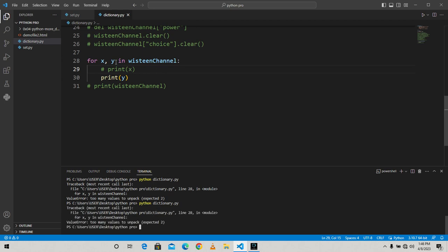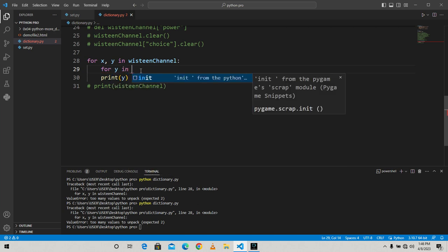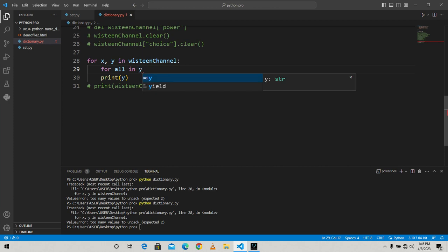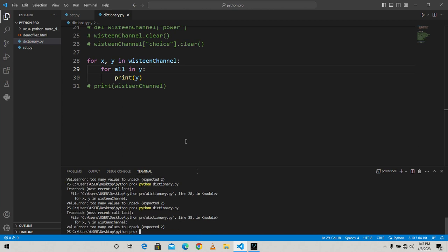Okay, so if it's doing that way, I can just do another for loop, for y in, whatever I call it, just like that. Then I can come over to this part and print y. So let's see if that works in looping through stuff like that. Okay, we still have the same thing there. So maybe I'm making a mistake somewhere.